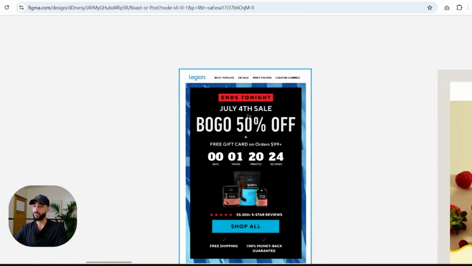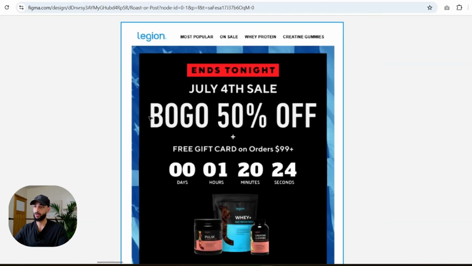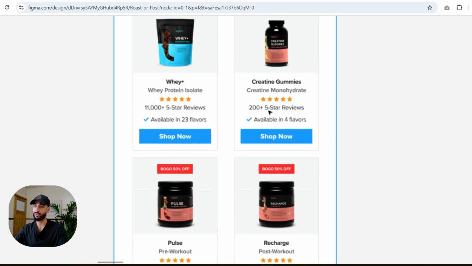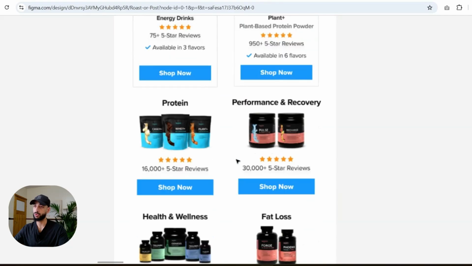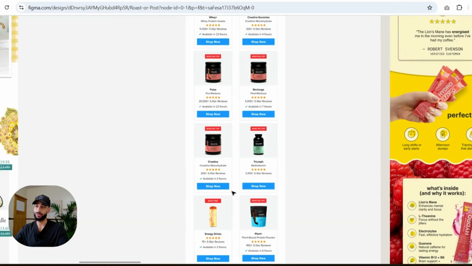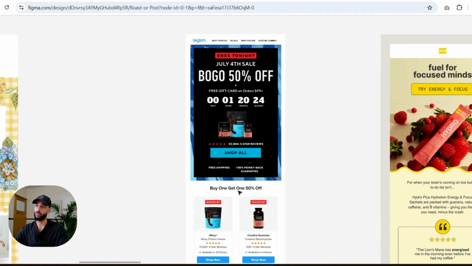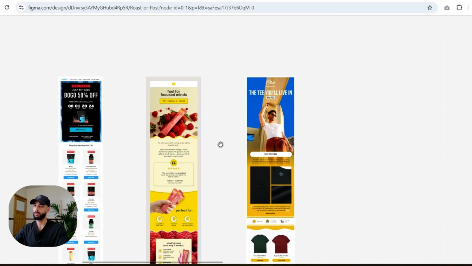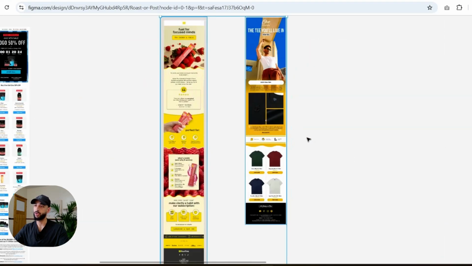In terms of copy, there isn't much to judge. They've just got like 7 words in the hero section, and then they've just got product names and reviews. So there isn't much copy. I would give the copy a 3 out of 10, based on how the reader has to read and how persuasive it is. So next email, these are the 2 emails that are actually good.